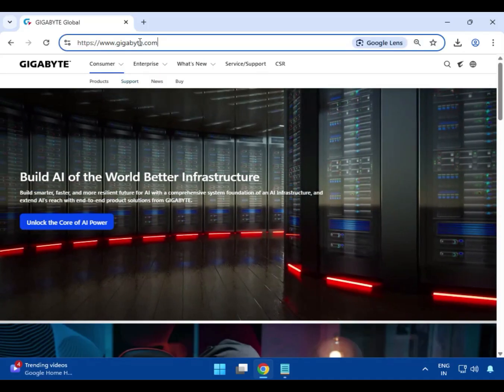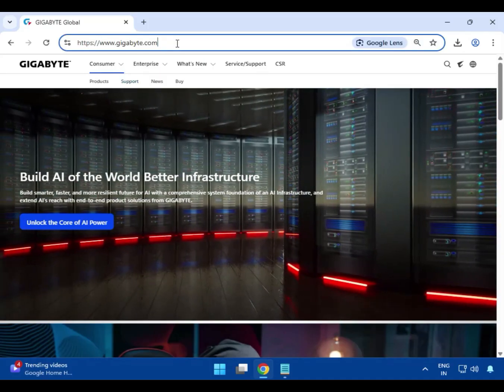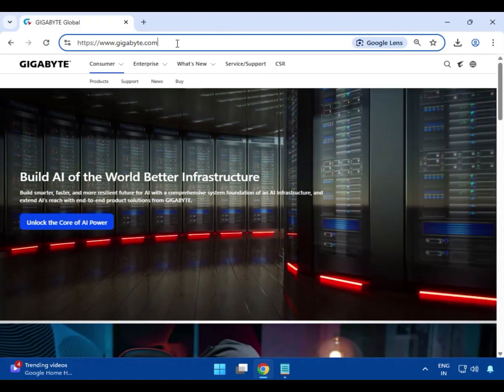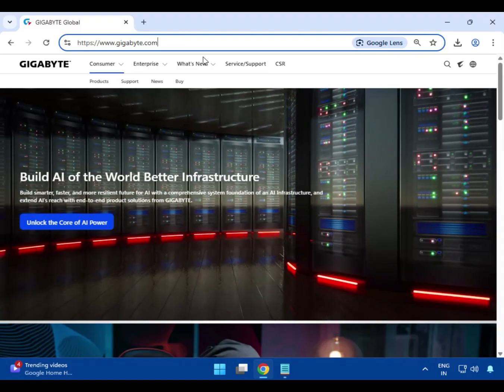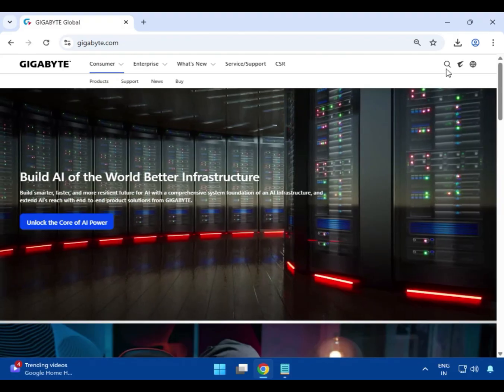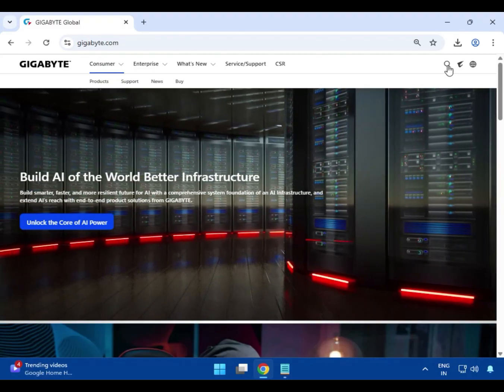So first you have to go on this site, www.gigabyte.com. This is the official website, so you can download the Gigabyte any devices driver. After that you can see in the right hand side search icon. Just click on it.